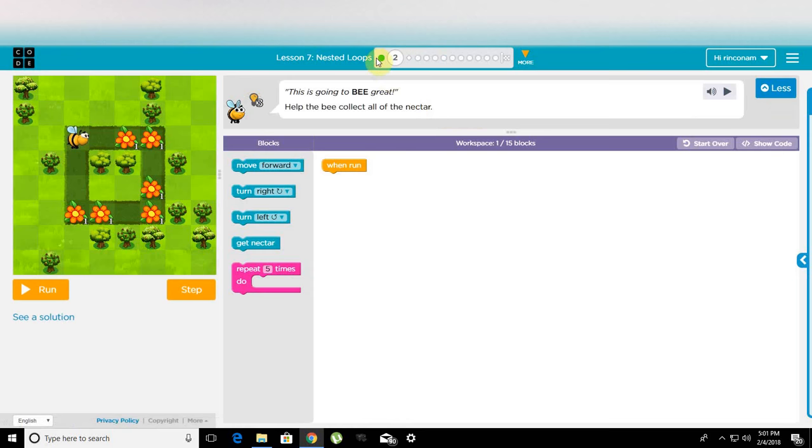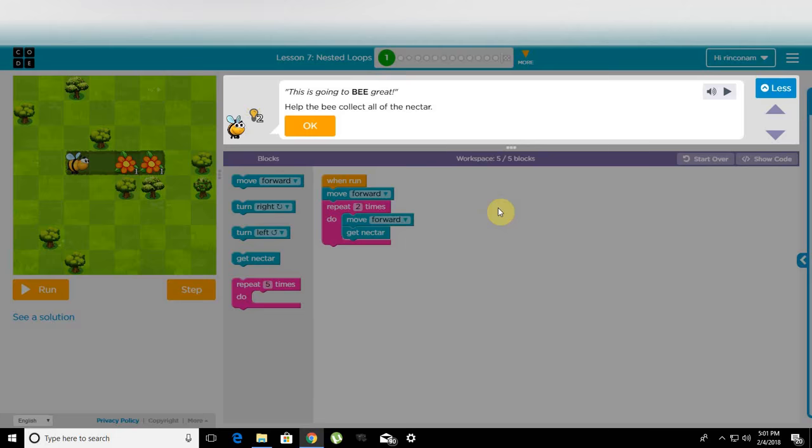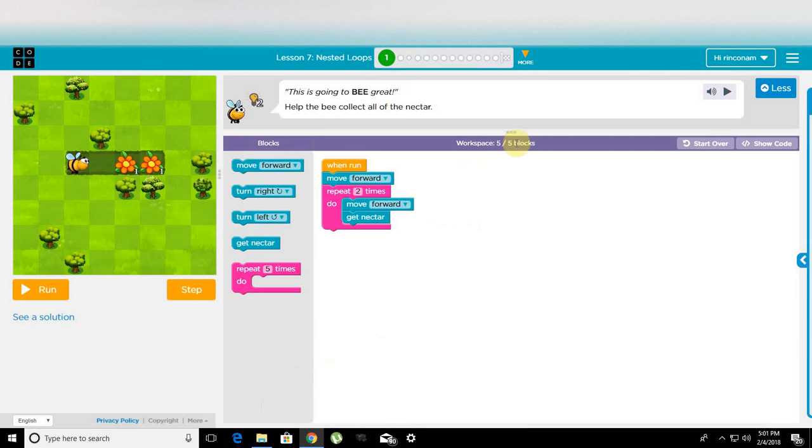I've used just the 5 blocks to solve it. And you can see that here's the pattern identified properly in the block.